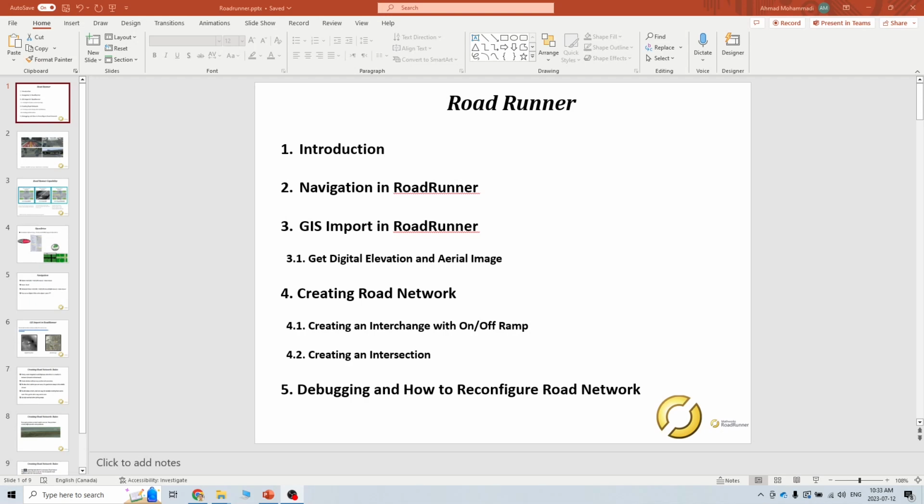RoadRunner is an interesting software under the umbrella of MATLAB. If you are familiar with the MATLAB software, the one that you usually do some coding with, RoadRunner is a product of theirs, and it is really interesting in terms of creating roads, sidewalks, bike lanes, bus lanes, and everything which is related to road infrastructures.